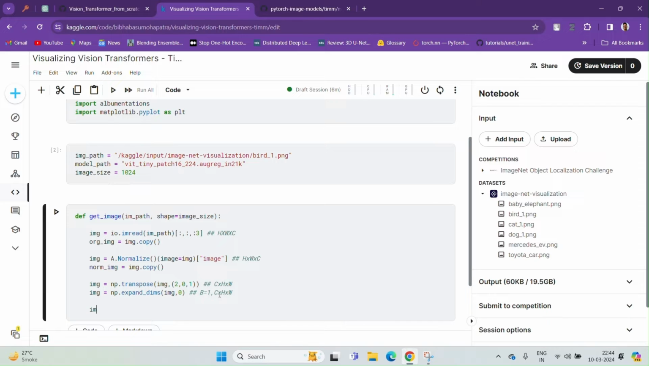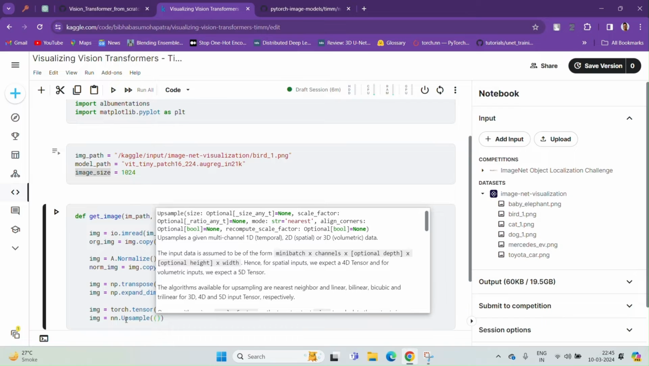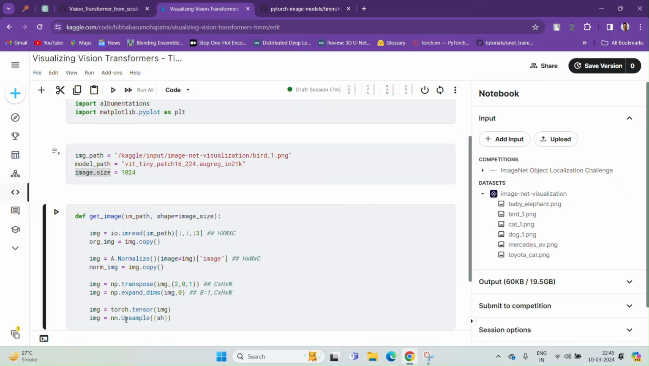I will convert the image into a tensor, and I will upsample it, resizing it. So I have to put the image size. I want to put the size variable. What will be the size? Size will be shape, comma, shape.